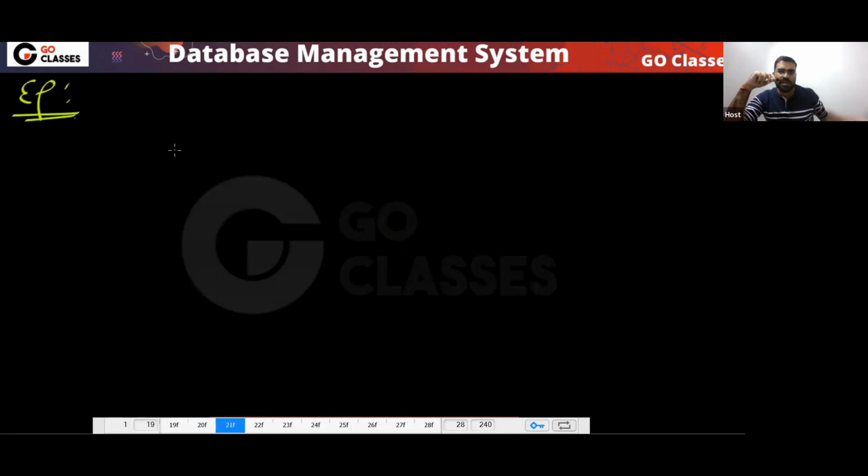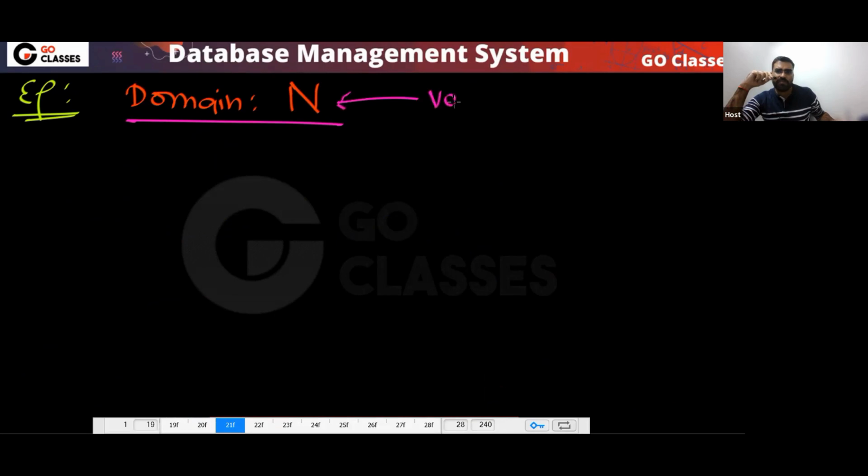Let's understand this with an example. Let's assume the domain is the set of natural numbers. When I say the domain is the set of natural numbers, it means every variable points to this domain. So this is the domain.